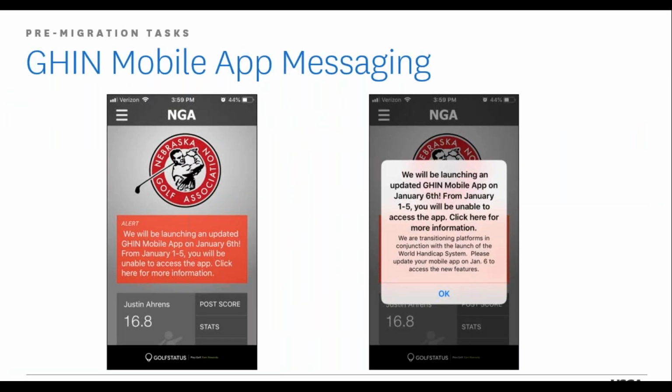Before I go forward, any questions on the messaging or timeline? Any concerns based on the revision this weekend?